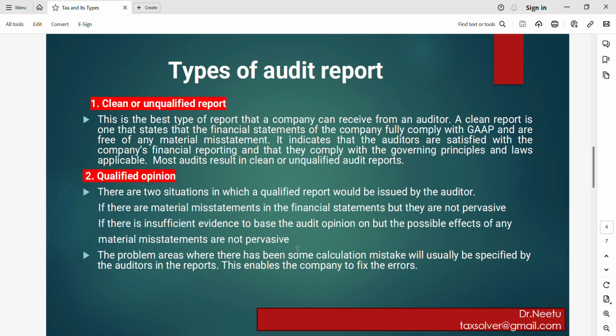Basically, the qualified reports are issued by the auditor when he finds certain kinds of discrepancies. These discrepancies can be related to material misstatements in the financial statement, or they can be related to calculation mistakes. So at that time the auditors issue qualified reports.